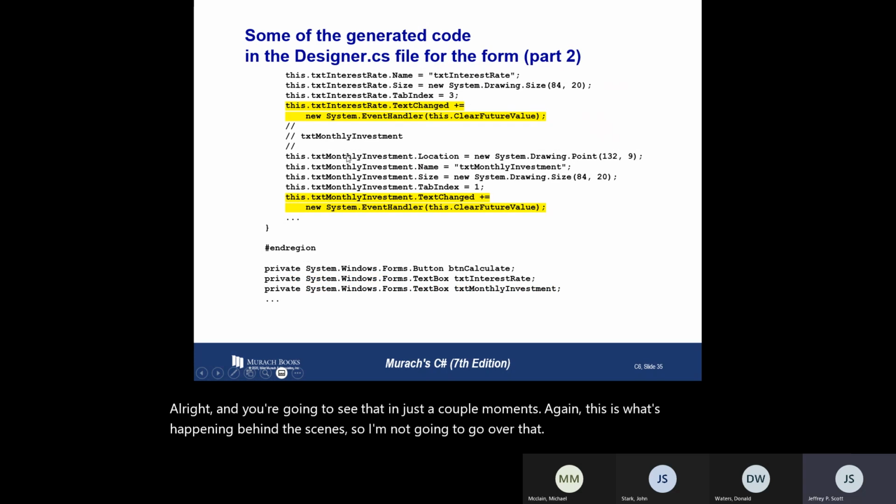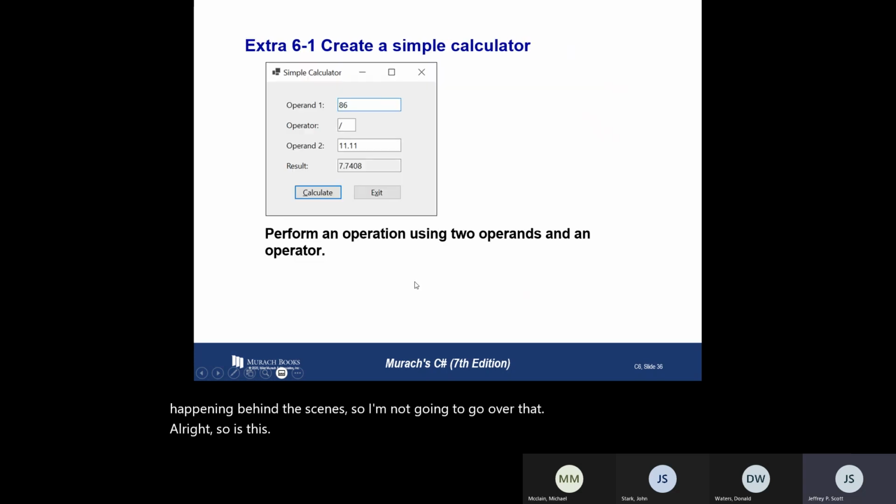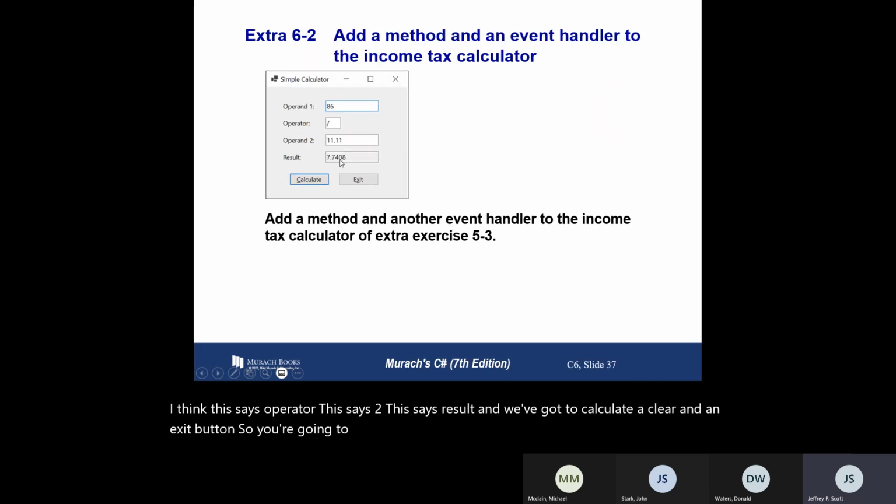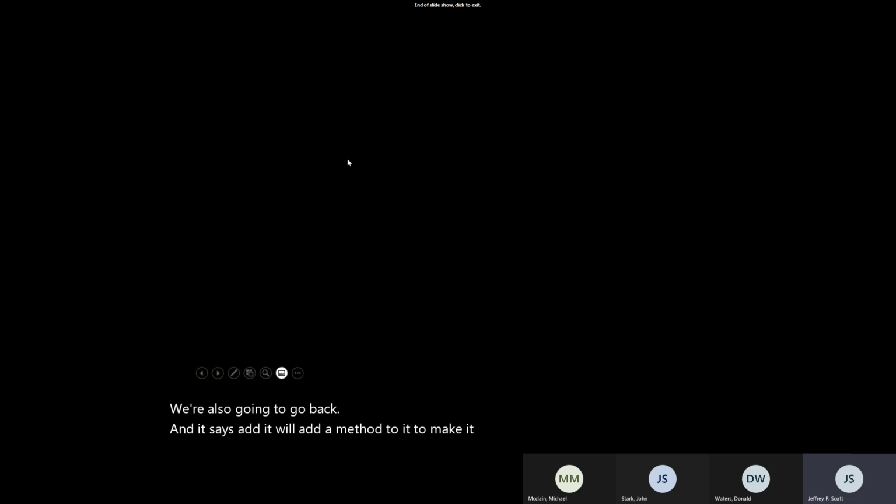All right, so is this. We're going to build something, or I have, and we're going to bring it up, that looks similar to this. Is it exactly the same? Mine says number 1. I think this says operator. This says number 2. This says result, and we've got to calculate a clear and an exit button. So you're going to see all those in just a couple minutes. We're also going to go back, and it says we'll add a method to it to make it do something. So we'll do some of that stuff.